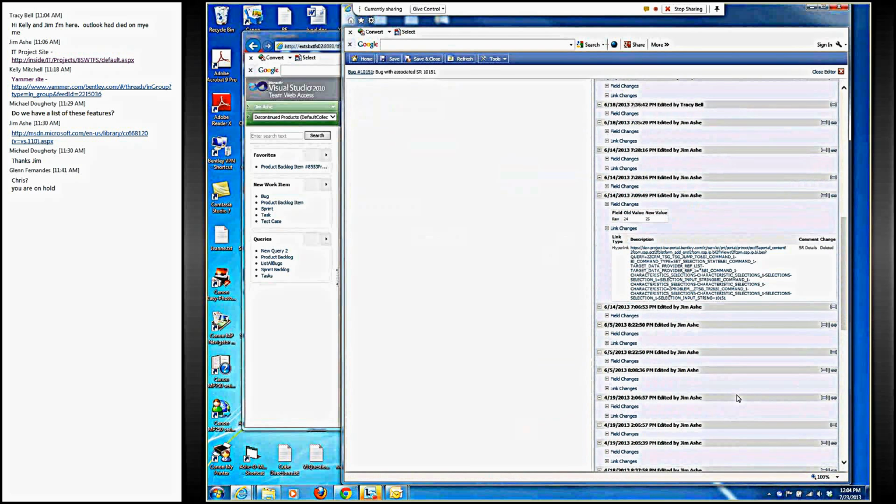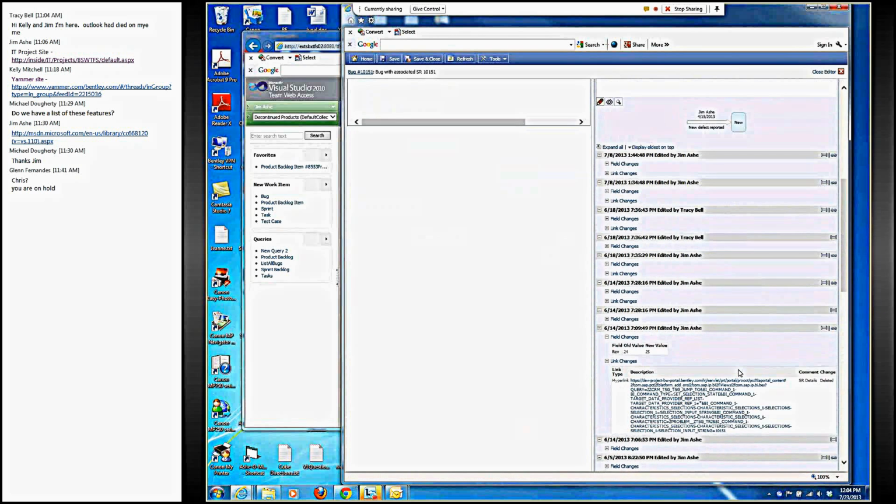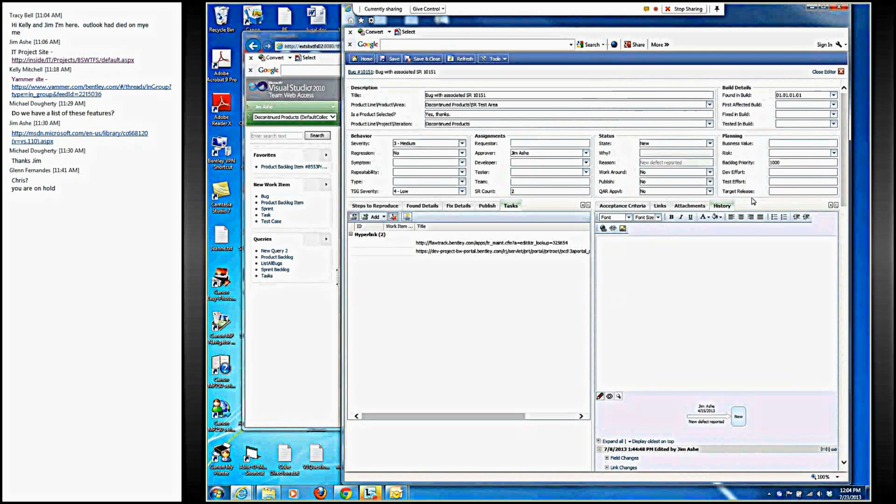Now, each one of these tabs we could probably spend a lot of time on. So I would suggest go into the prototype, call up a bug, call up a product backlog item, look through this and development.